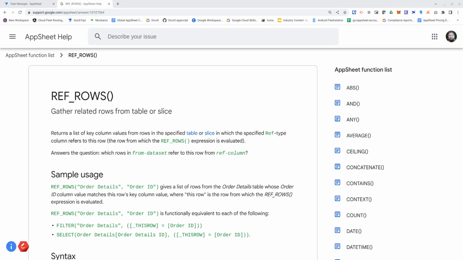So I've received some questions about ref rows as a function in AppSheet, and this video is going to attempt to address ref rows as a function. To get started, I want to say ref rows is basically a very blunt function. There's not a lot of precision behind it.